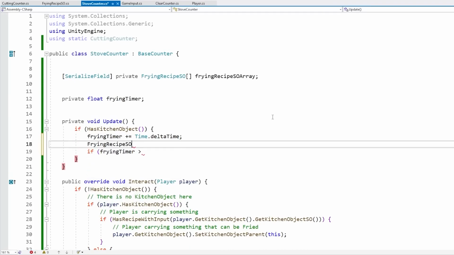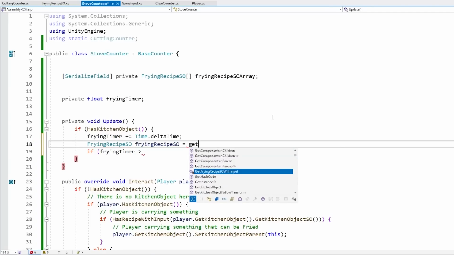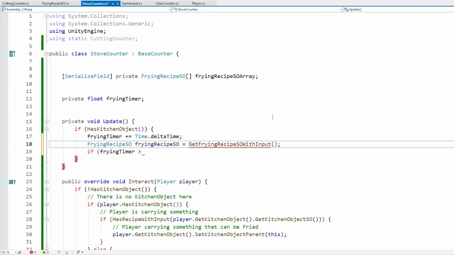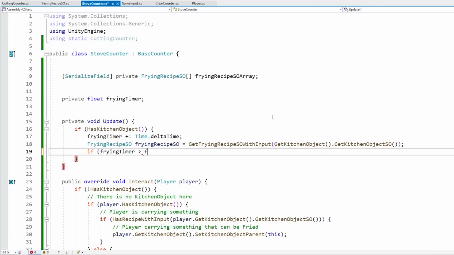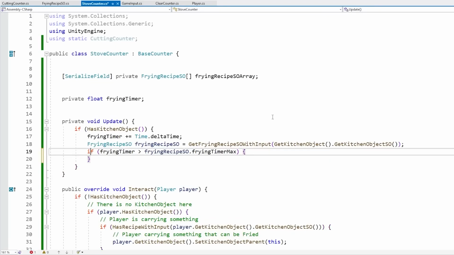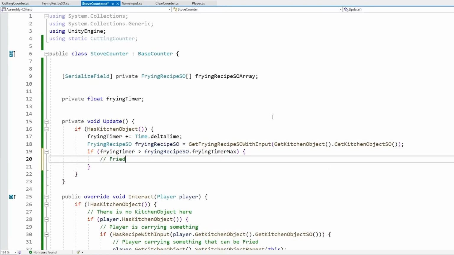let's get the frying recipe SO, let's get the frying recipe SO with input, so let's get this kitchen object and get the kitchen object SO. Okay, so we go into the frying recipe SO and we get the frying timer max. Okay, so if it's above the max, then this one has been fried.